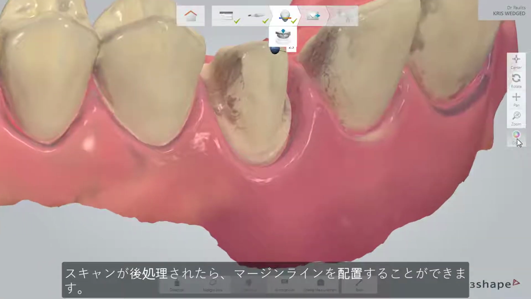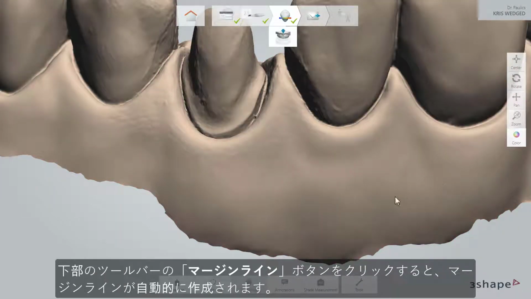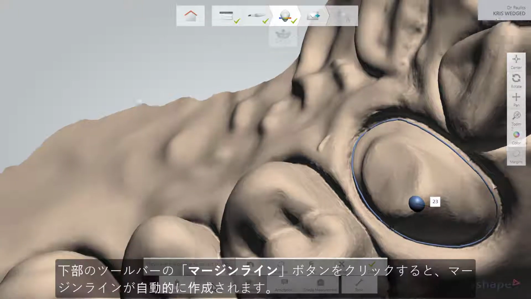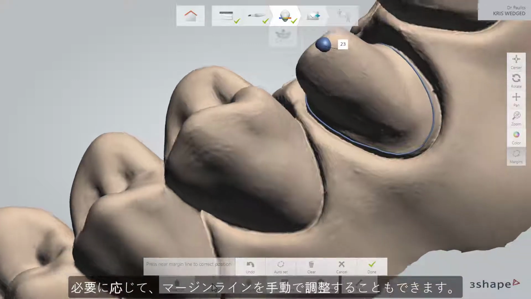Now that the scan has been post-processed, you can place the margin. In order to create a margin line automatically, press the margin line button in the lower Tools bar. If necessary, the margin line can be adjusted manually.